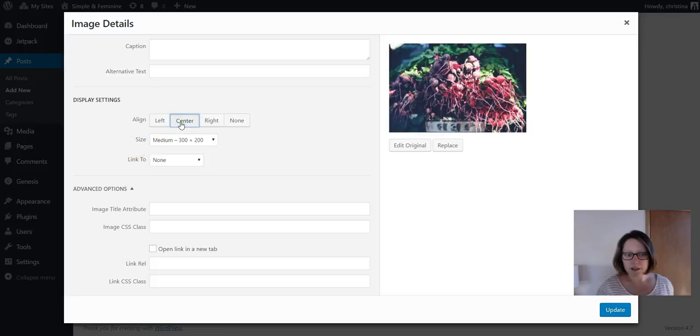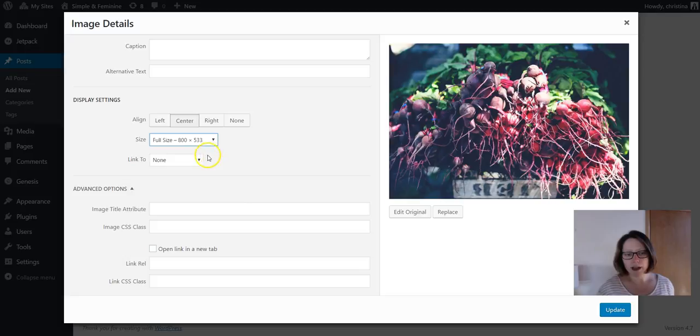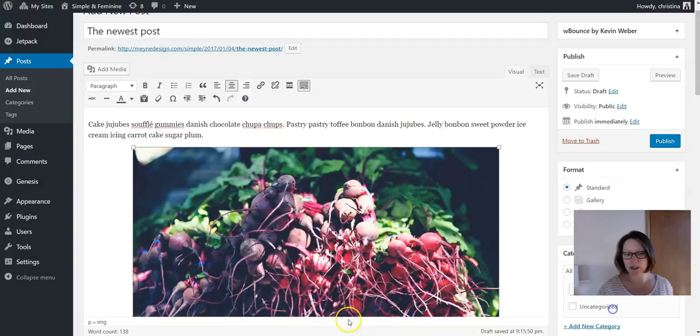Click on Center, and then you see here it's resizing it to medium. Click on that and just say full size. I have a blog post about the importance of optimizing your images, and they should never be huge. You should already have them resized, and I'm going to have a link to that under the video. So you can always say full size and it won't slow your site down. Okay, so center, full size, just click Update.